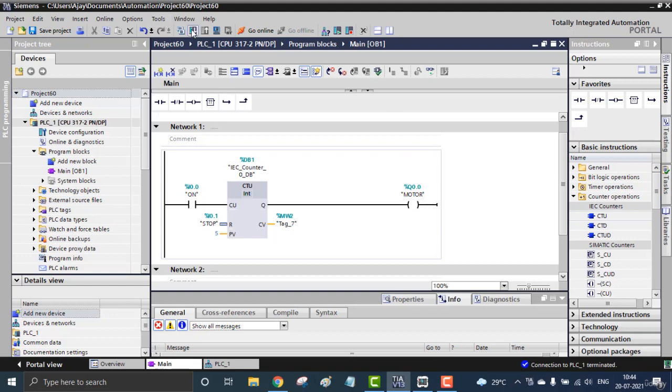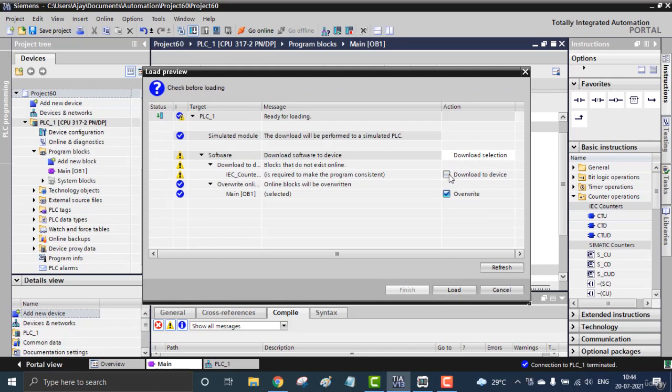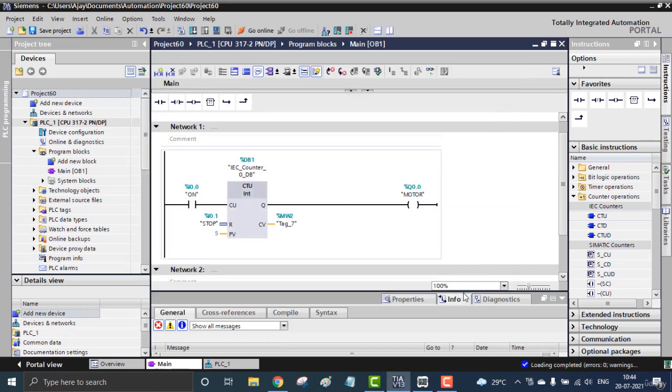So you can choose your own counter for your own application. If you don't want the schematic counter, you can use the IEC counter. And if you don't want the IEC, you can go for the schematic. You can choose your own. It's totally up to you.